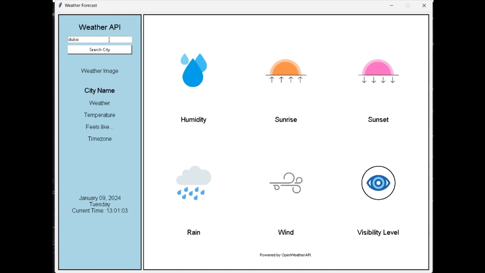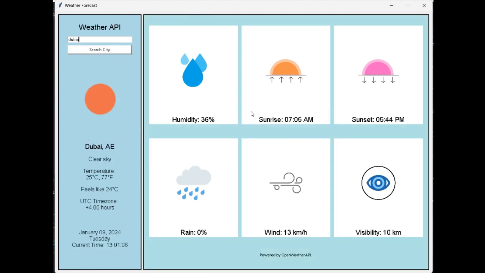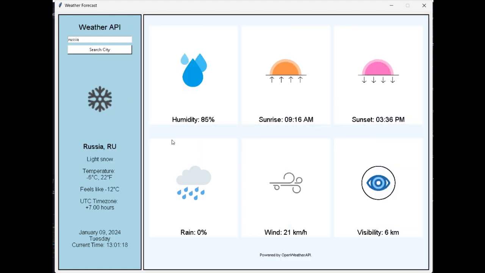So we have the first one. As you can see, the background color changes, an audio file plays, and the weather logo appears. Next example, we have Russia. Again, the weather logo changes, the background color changes, and another audio file plays.